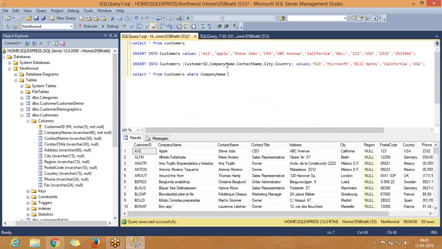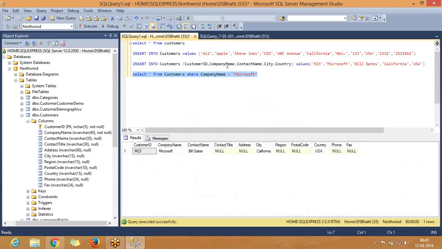Company name is equal to Microsoft. This is what we inserted. And click on F5. Okay, so you can see this is the row which we inserted. It includes the customer ID, company name, Bill Gates.